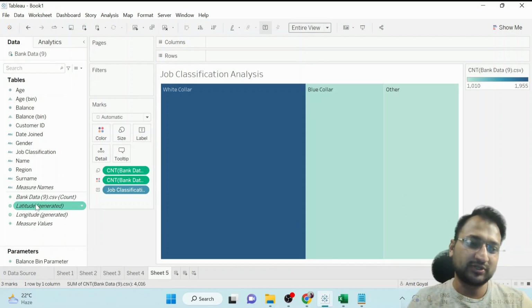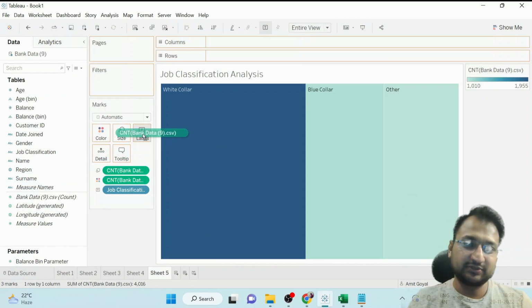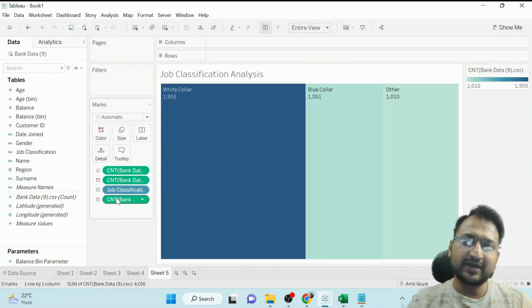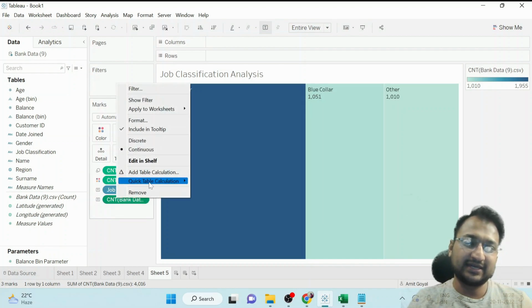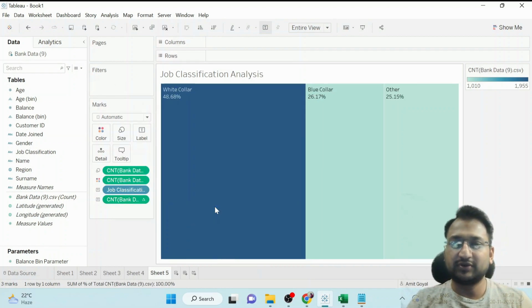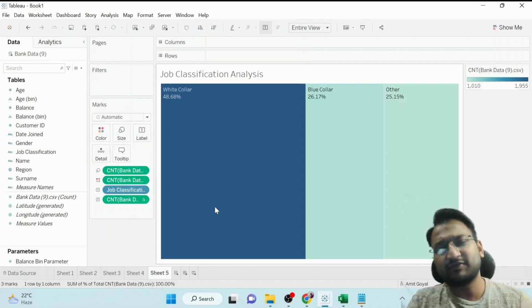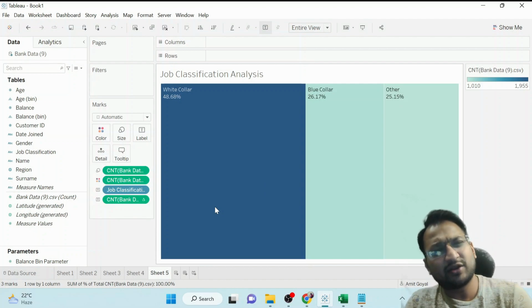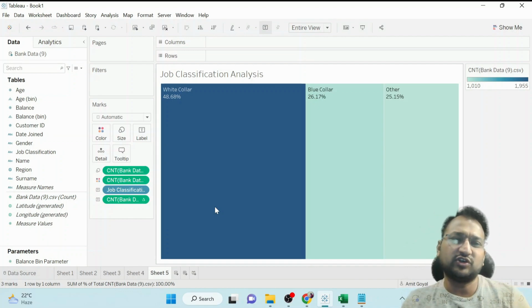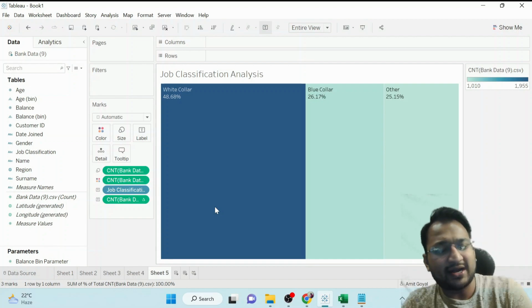So let's do one thing. Let's put the count on the label as well. And I'm going to right click on this count and let's change it to % of total. So I can see 48% of the customers are doing a white collar job and almost similar kind of people are doing blue collar and other kind of jobs. So most of the customers of this bank right now are from white collar jobs.